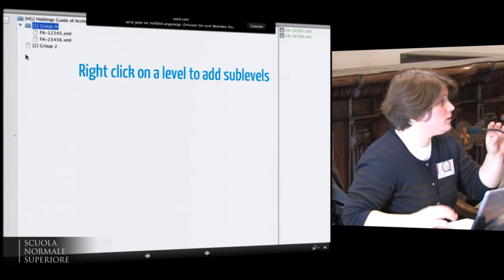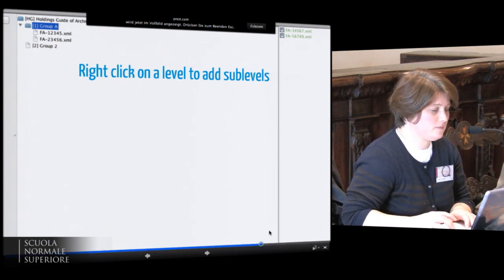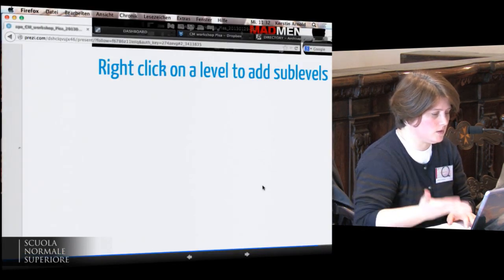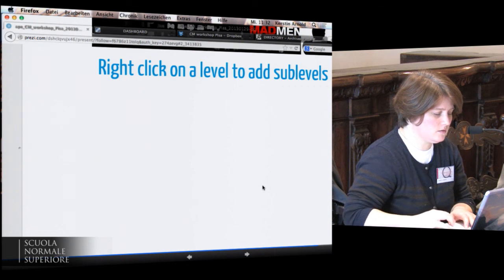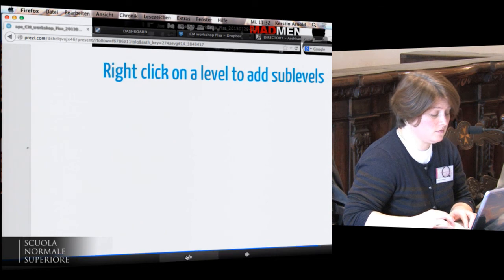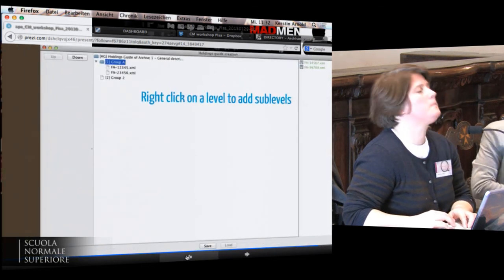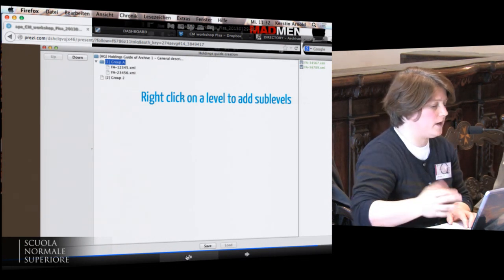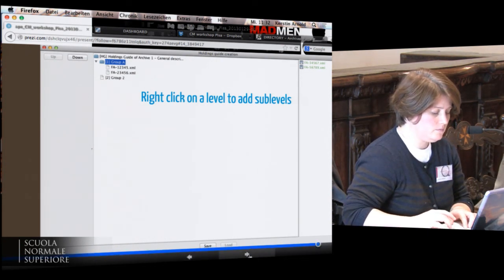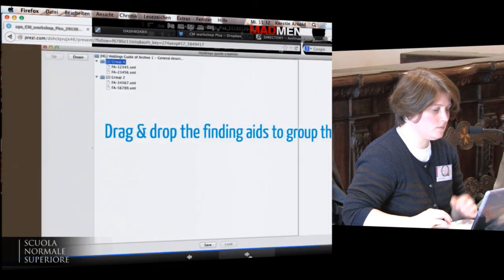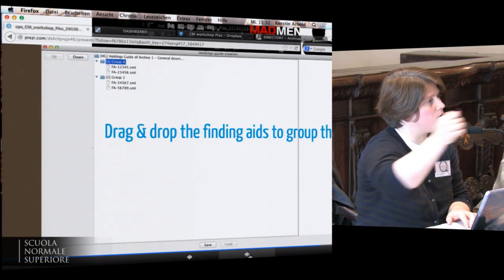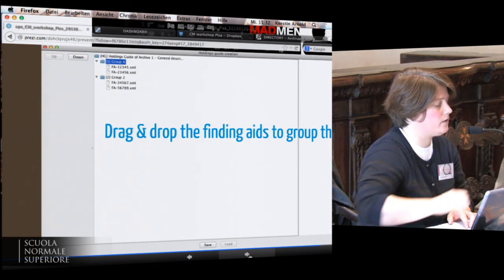So it should have looked like this. So you would right click on the level where you would like to add a sub level. And the next step would then be to mark the finding aids and drag and drop them to the level that you want to integrate them in.